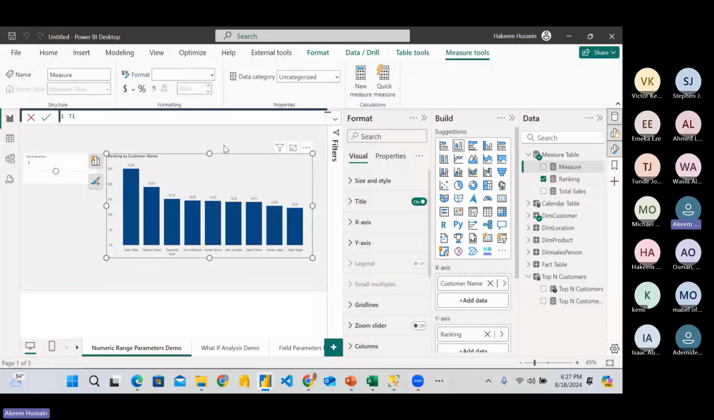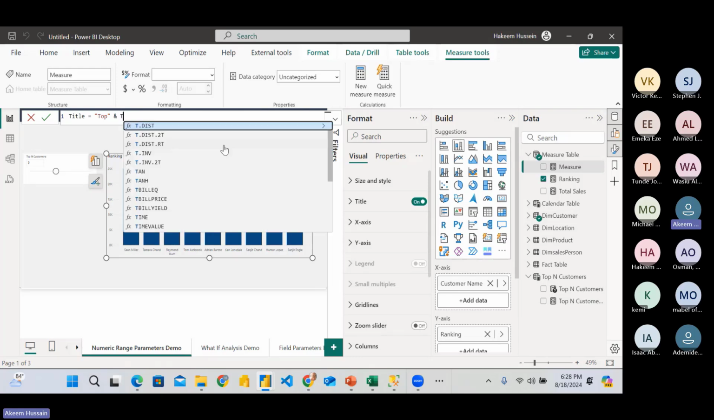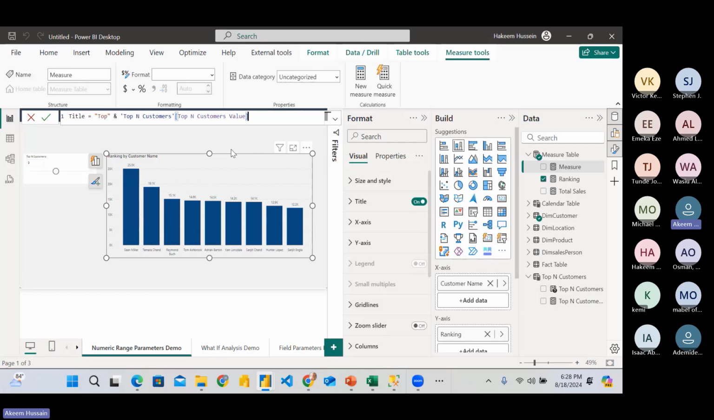Right? And to do this, I'm just going to say I want top. And I'll concatenate this with our measure for top end customers, so that whatever number is selected in that slider is going to show at the top of our chart. And I'm going to concatenate this with customers. So I'll put customers in a text. All right, I'll close and I will commit to this formula.